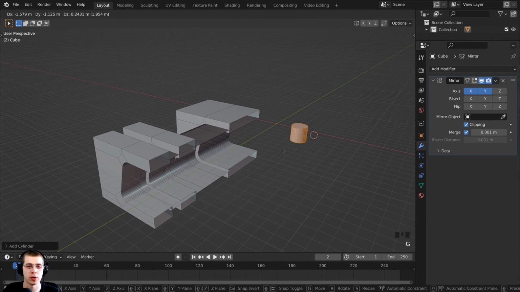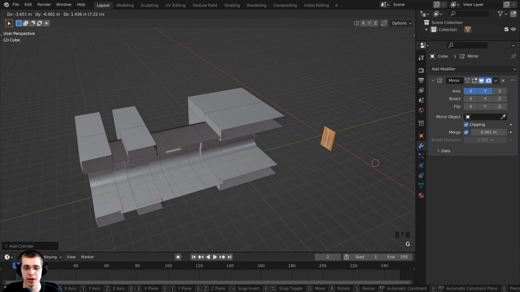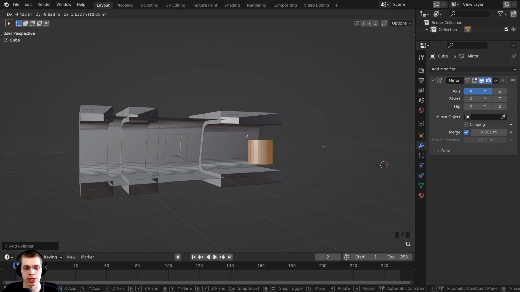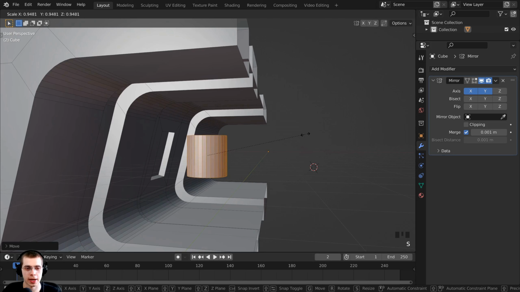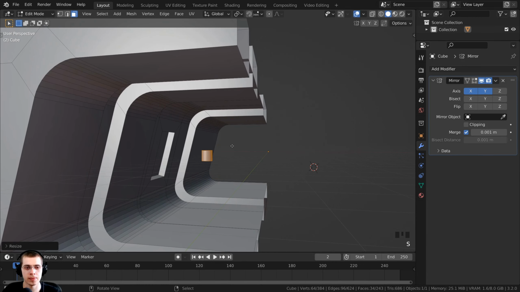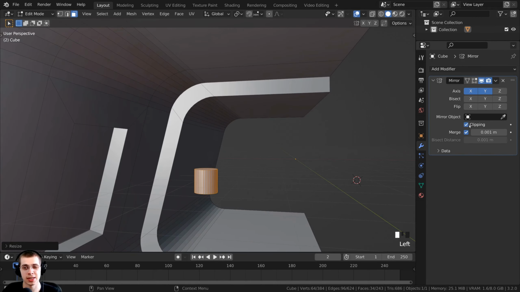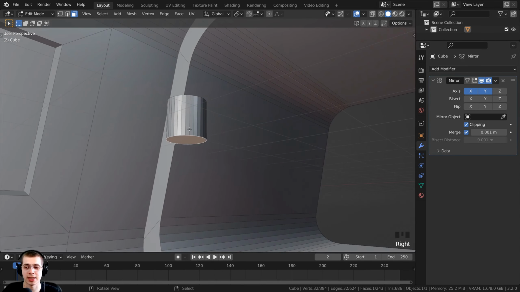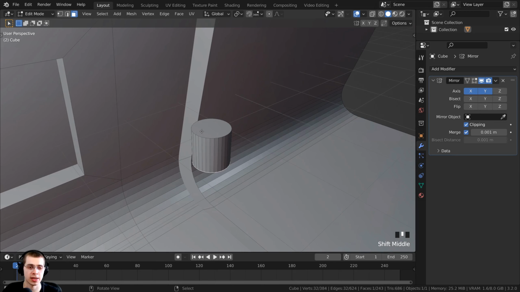Now I want to move this over, but if I try to bring it over right now, you can see there's going to be problems with the mirror modifier because we have this clipping turned on. So I'm just going to turn the clipping off, and then I can press G to grab, bring it over, and then S to scale that down, place it there, and then I can just click on the clipping to turn that on. Now you can see we have some faces here on the side, but I actually don't want these faces. I don't need them.